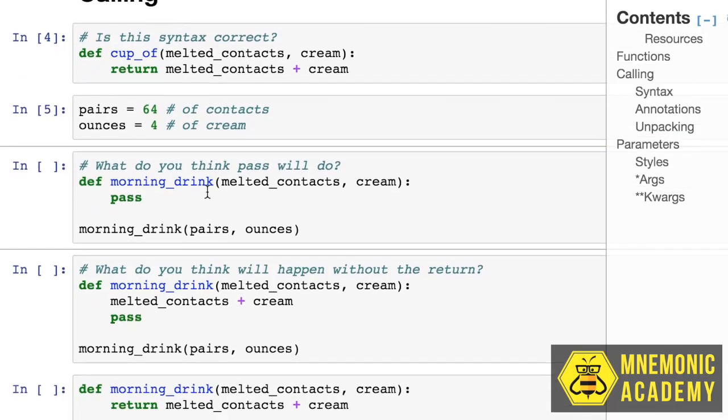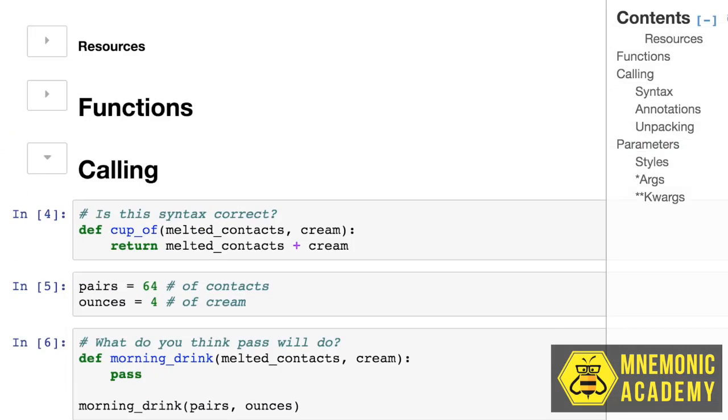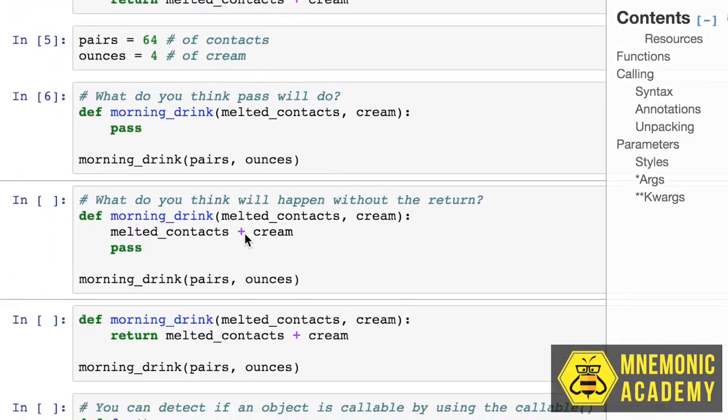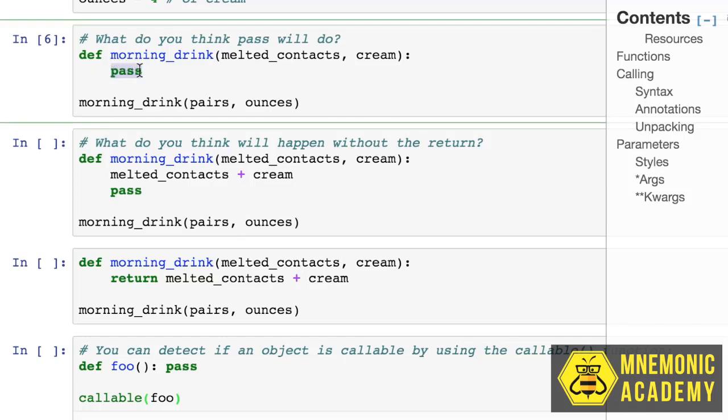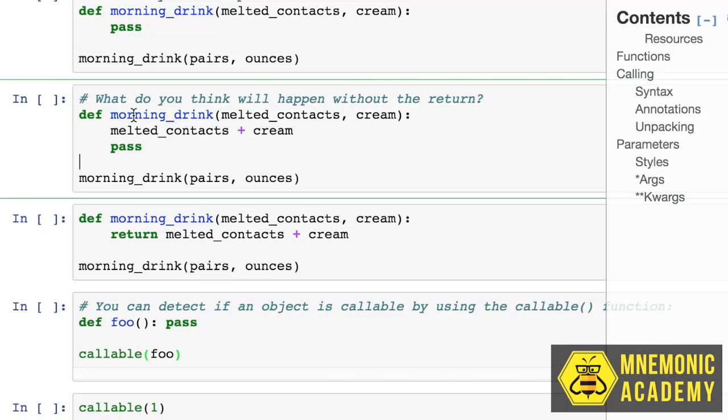Now, what do you think is going to happen when our function doesn't have any logic in it, except it just has this keyword pass? So we are passing in this number, 64, and we're also passing in this number 4. What's going to happen? Nothing. Oops. So that's kind of weird. Now that's a totally pointless function, but you might see something like this in code because you're going to need it later, or as a reminder that you're going to do something. But in essence, this function that we've created called morning drink really has no use. So let's go ahead and start filling it in with some stuff that might actually do something.